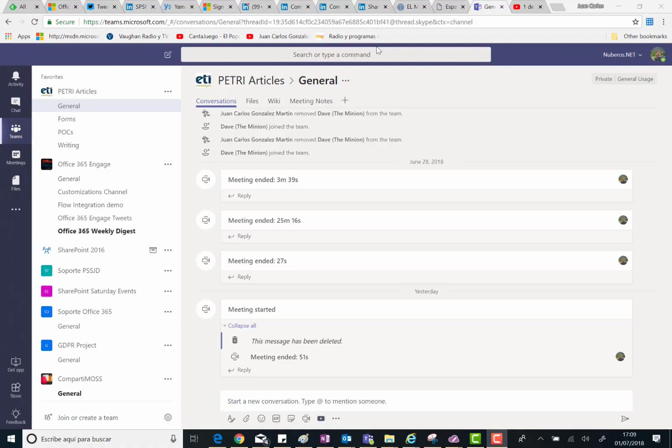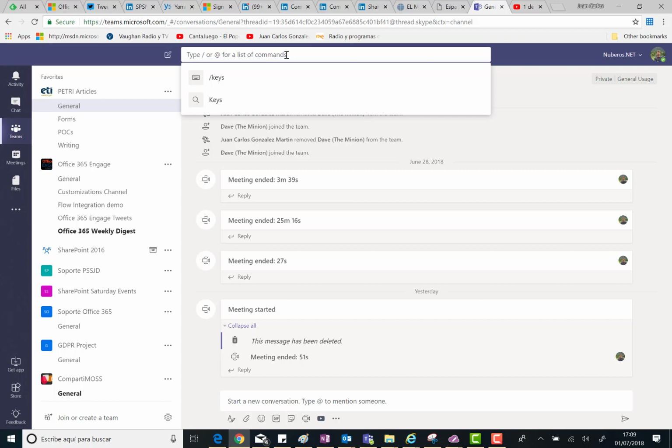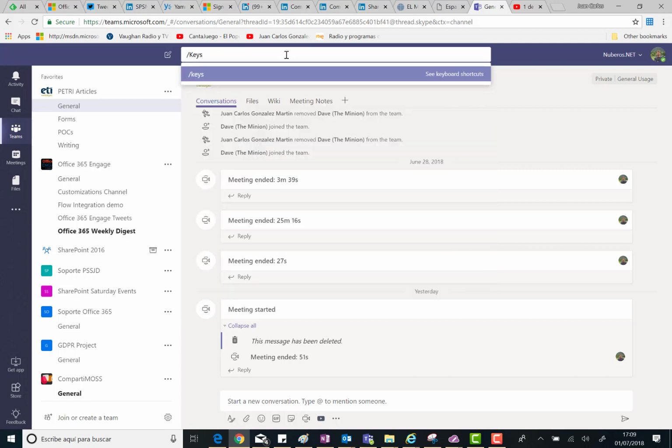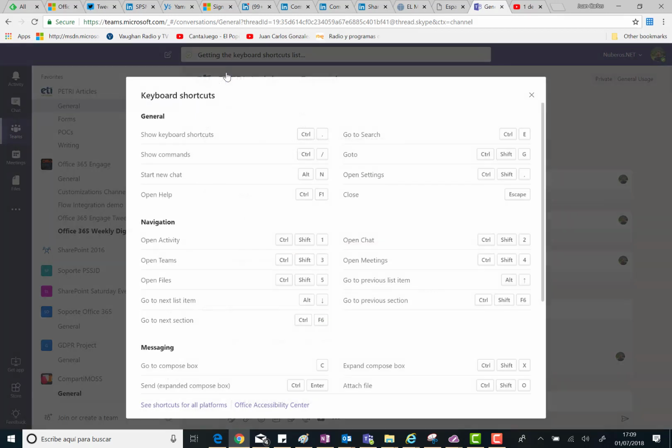Hello there, in this video I'm going to show you how you can get access to Microsoft Teams keyboard shortcuts. It's very easy actually. First of all, you have to go to the Microsoft Teams command bar and then you can start typing keys. In this way you are going to get access to the keyboard shortcuts as you can see over here. So just hit enter key and then you are done.